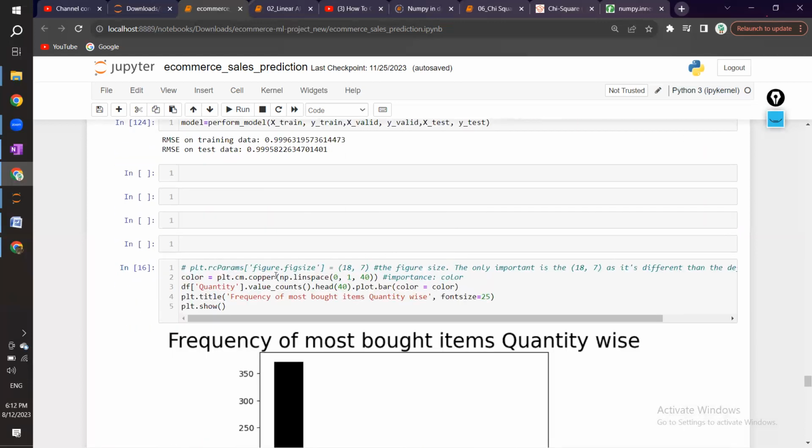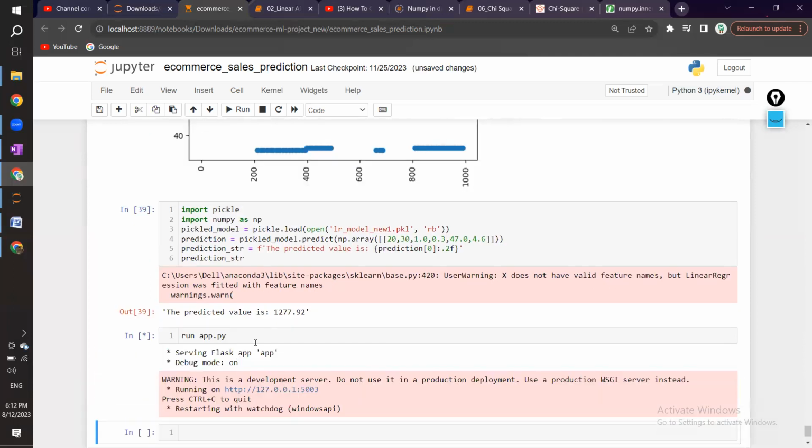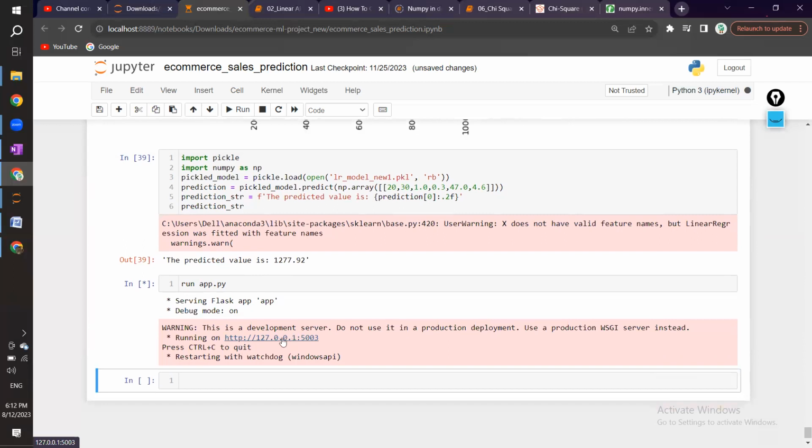If I just show you the model, let me run it. So finally, when I run this, it is telling me the app is actually running. Over here, if I click on this, it will open the web app. So what is this web app? The web app is the user interface.